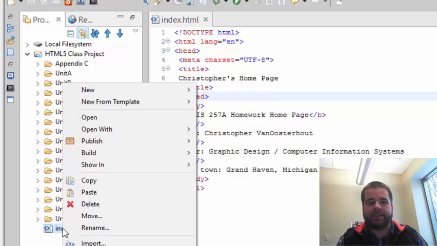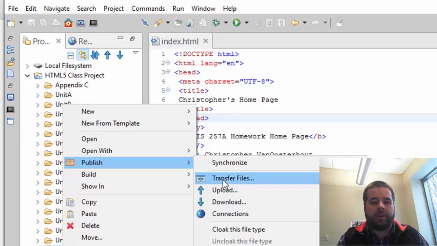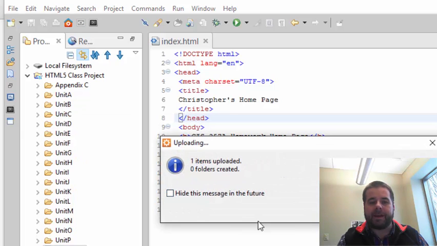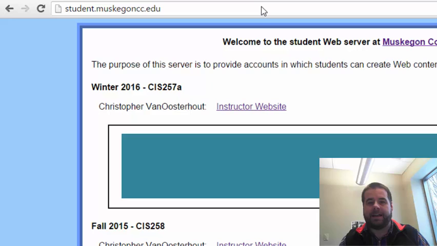If I right mouse click on this file, you'll notice that I have an option to publish. But we're going to upload the file. You should get some kind of notice like this saying that one item has been uploaded. Next, we're going to pull up our browser and we're going to take a look and see if it really made it to the server. I'm going to dismiss this dialog box by saying OK, pull up my web browser, and then type in the student server, student.muskegoncc.edu. We see a list of all the students.